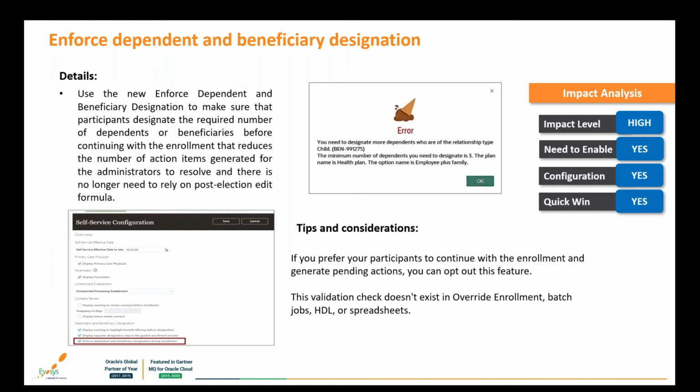The second opt-in feature is a highly impactful and helpful feature that has been introduced as a part of the Benefits 21A upgrade. With this feature, you can ensure that users do not miss out on enrolling their dependents or beneficiaries while completing their benefit elections, in a case where it is mandatory to enroll a minimum of one dependent or beneficiary. For example, while making benefit elections, employees enrolling in employee plus spouse or employee plus children often miss out on enrolling their dependents. They enroll themselves, but they miss out on enrolling the dependents. This feature would give a validation error, as you can see in the screenshot.